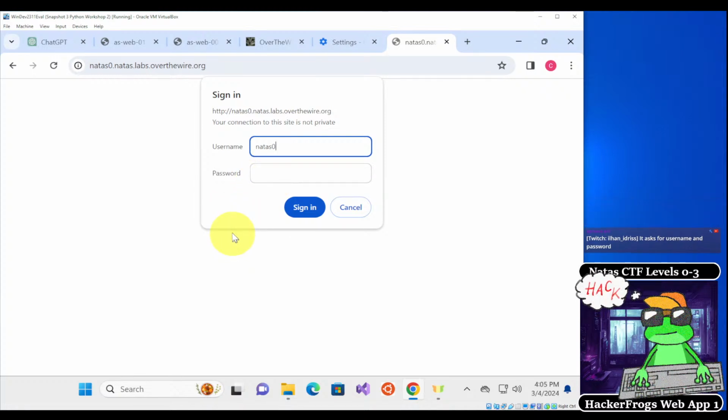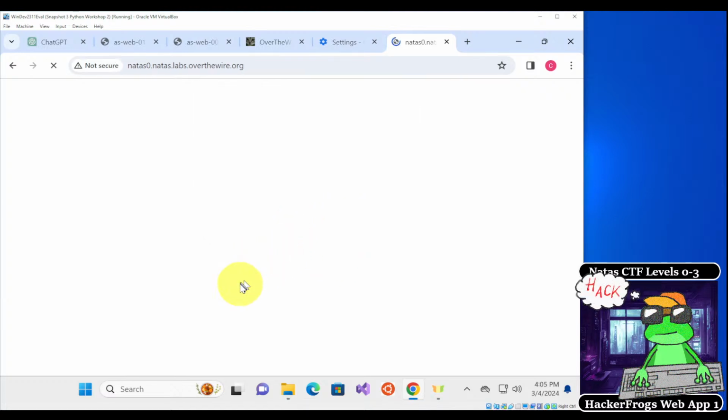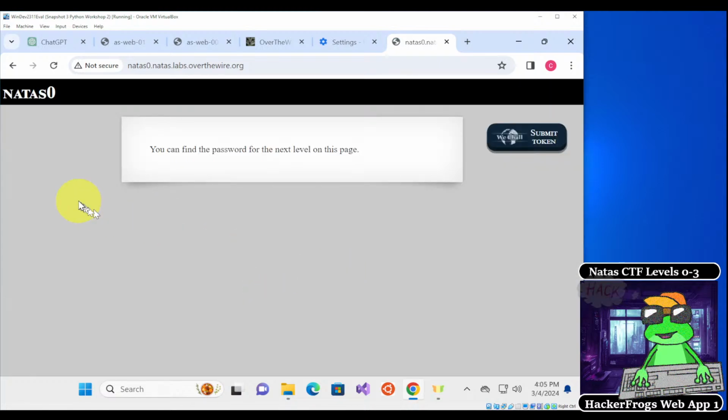And the password for this particular page is also Natas0. So use Natas0 as the username and Natas0 as the password, and click on sign in. So everybody, if you've successfully logged into Natas0, please type in the chat Natas0 and add a smiley, just so I know that you've progressed to this point.